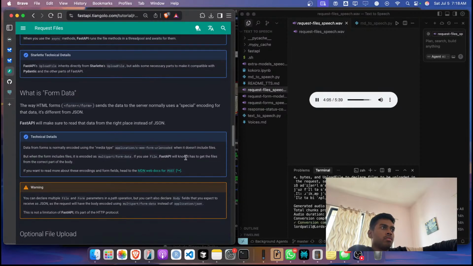If you want to read more about these encodings and form fields, head to the MDN web docs for POST. Warning: you can declare multiple File and Form parameters in a path operation, but you can't also declare Body fields that you expect to receive as JSON, as the request will have the body encoded using multipart/form-data instead of application/json. This is not a limitation of FastAPI. It's part of the HTTP protocol.